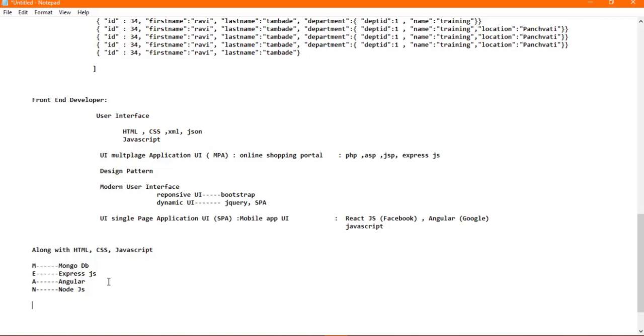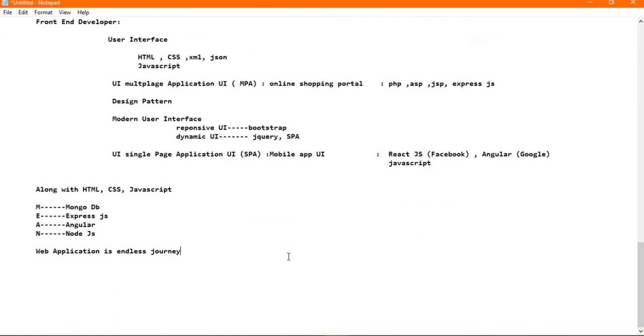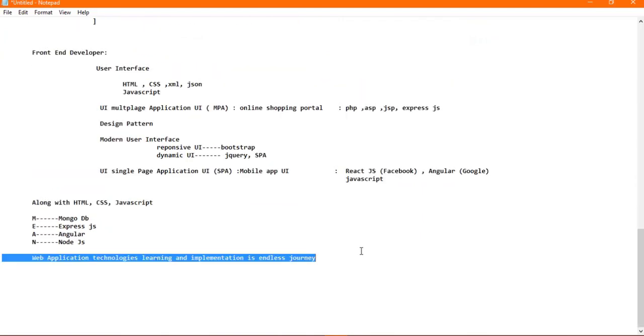Web application development is an endless journey. You are learning such a kind of technology where we say web application development, web application technologies. Currently, the version which we are going to learn of Angular is 10.0. Previously, 4 months before, it was Angular 9. Before 8 months, it was Angular 8. Before 12 months, it was Angular 7. So that means Angular was launched somewhere in 2016.